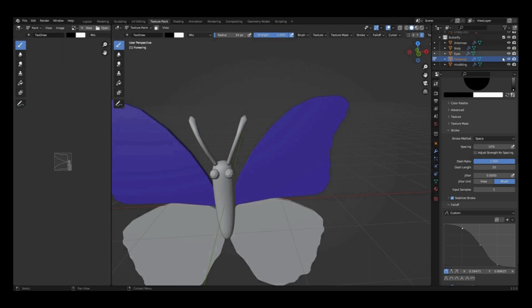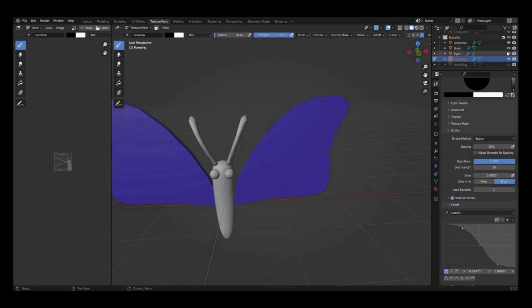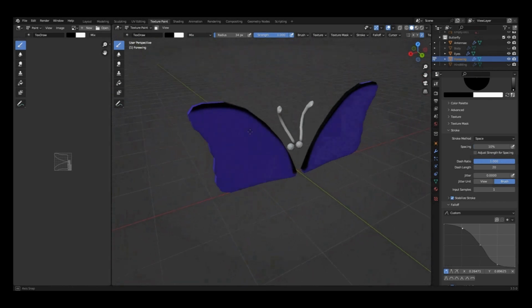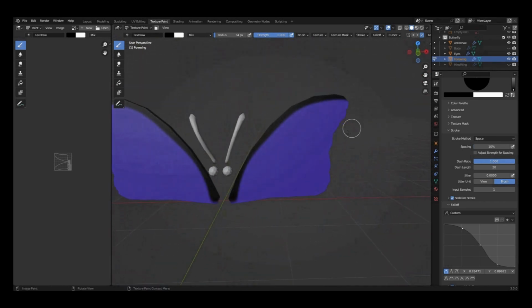You can also come back up here and hide the hind wing and the body or anything else that's in your way. You don't have to worry about painting the eyeballs because it's only going to paint the wings that you have selected. So with all of that, I'm going to get started painting my wing, and I will see you back here in a few minutes.